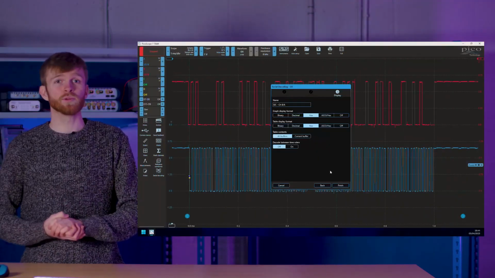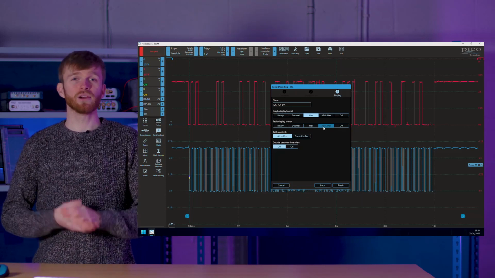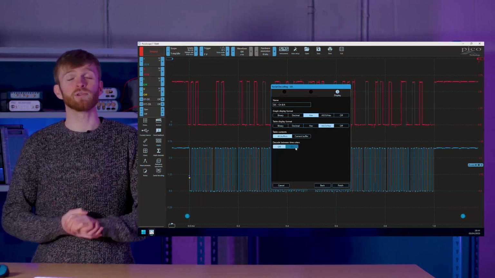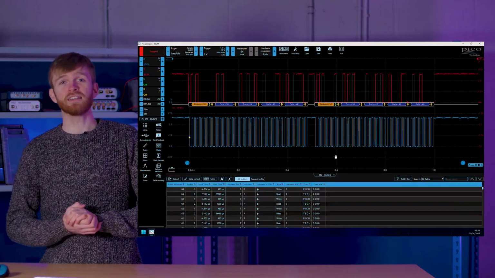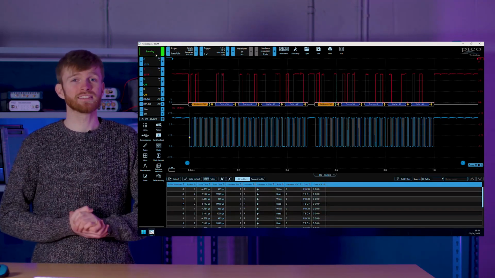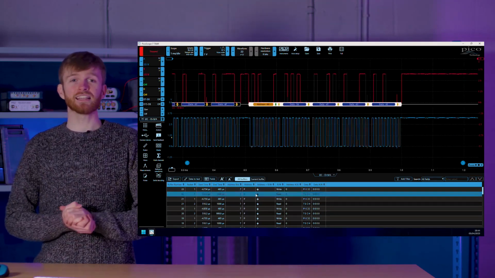In this dialog, you want to select how your data is displayed, both in the main graph area and the table that will appear below. Click Finish and your decoded data will be displayed over your signal and also in the table at the bottom that you can click and navigate to different captures with.